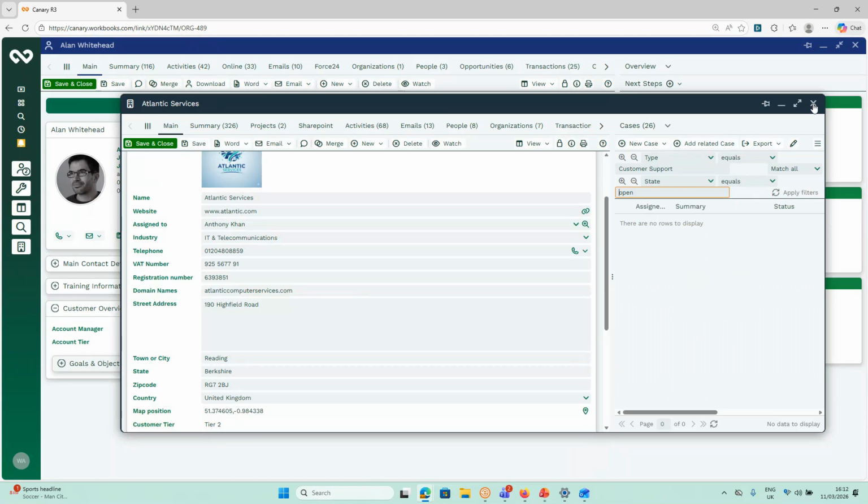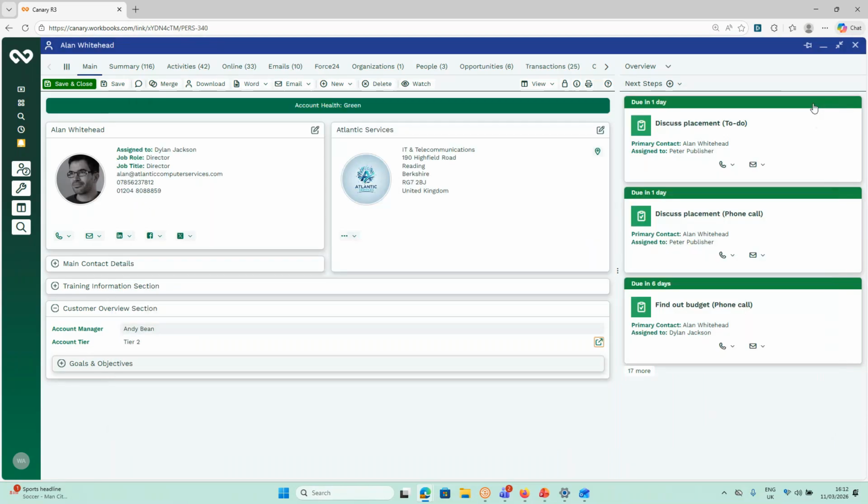Now, let's talk about how you can rearrange tabs on a person record. So if you look at Alan Whitehead's person record, right at the top, you will see several tabs here. We are currently on the main tab, but then there are other tabs like summary, activities, emails, people, and more. You have the ability to configure the order of these tabs, deciding which ones are displayed and where they appear.